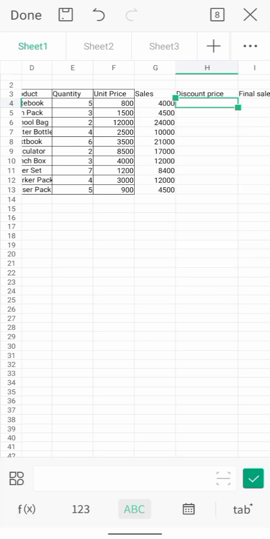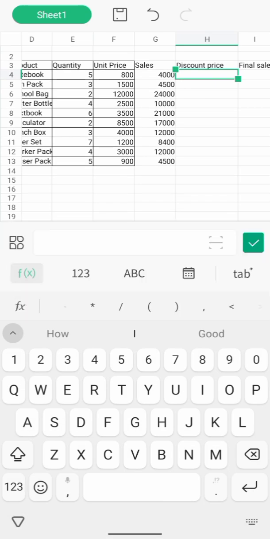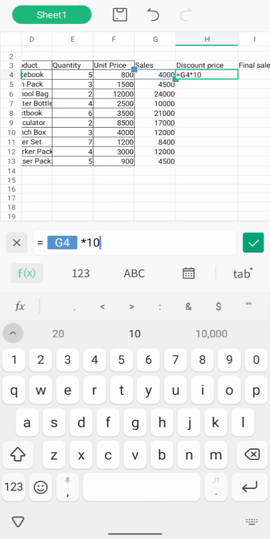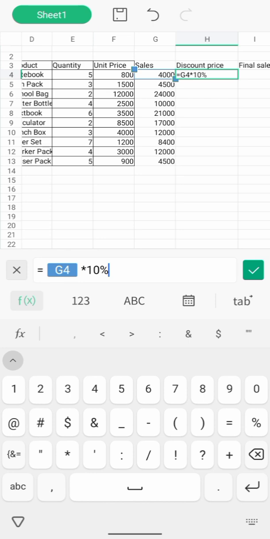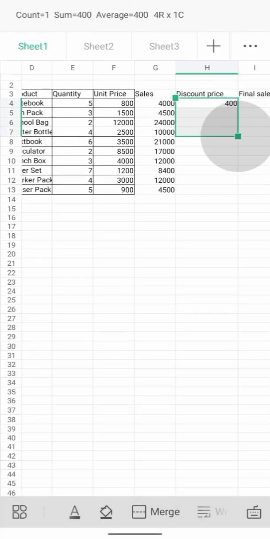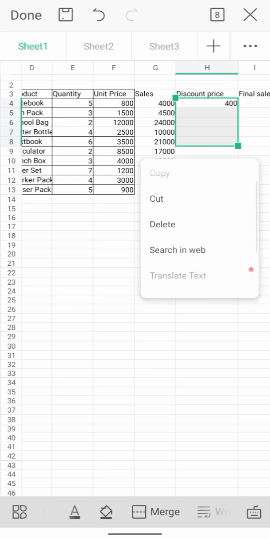We come to click on edit. Is equals to this price multiplied by 10%. If you have 10%, just use your keyboard, click on 10%. You have that. Can you see that? 10%.